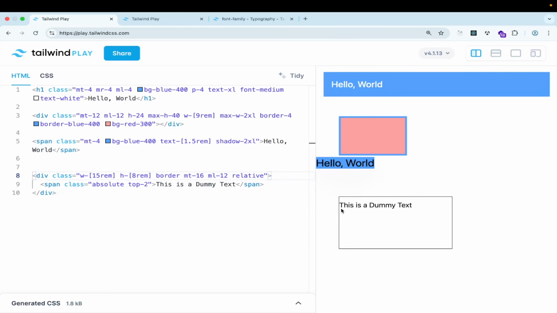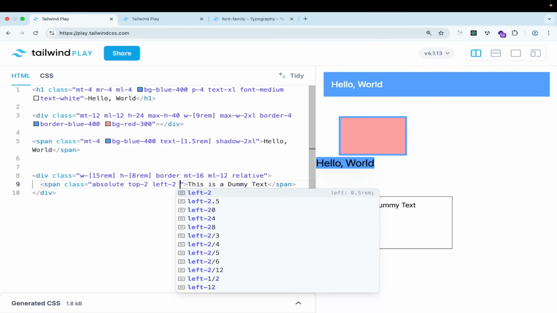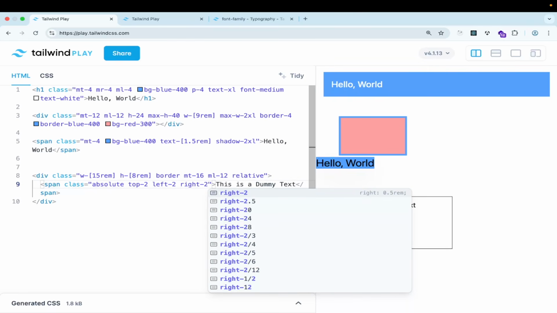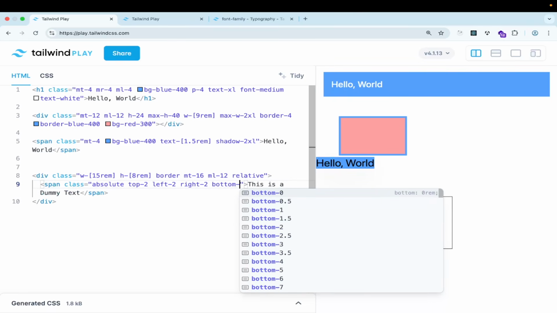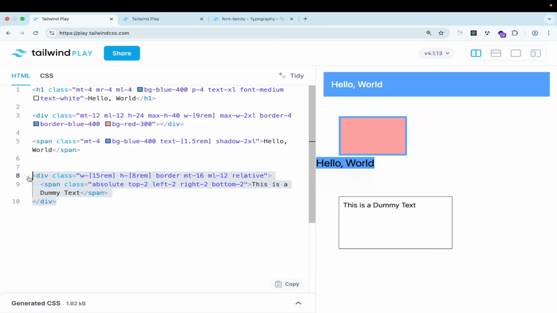So you can see now we have the dummy text here and it is taking the position from its parent container. If I hover here, Tailwind has this relative class and it is giving the CSS position relative, and same for absolute. If I hover here, it has the absolute class and it is giving the position as absolute. We can give left 2, then right 2, and we can also give from bottom 2. So this is how we can give position relative and absolute.